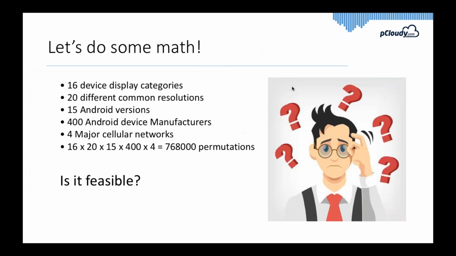So if you try to do some math here in terms of the combinations which can exist, there are 16 device display categories, starting from 4-inch screen size to the latest higher screen sizes, 20 different resolutions, 50 Android versions, 400 Android device manufacturers, and if you add to that the cellular networks that you need to use to test, the combinations are huge.